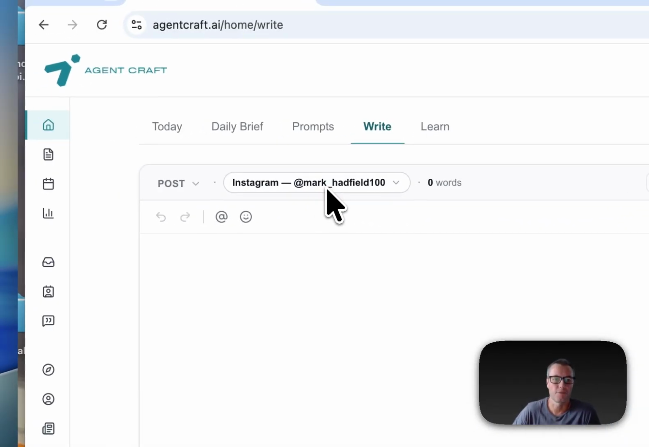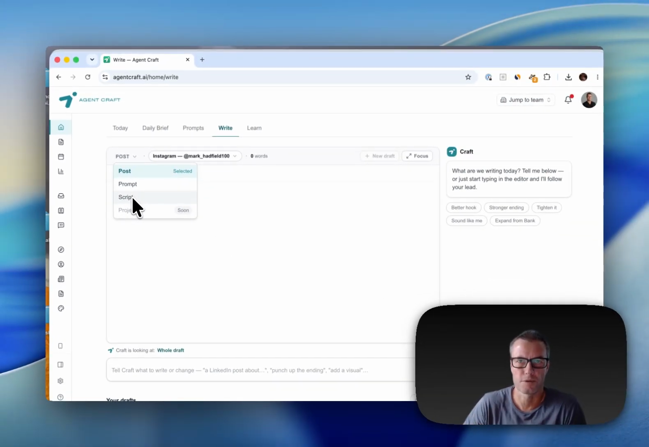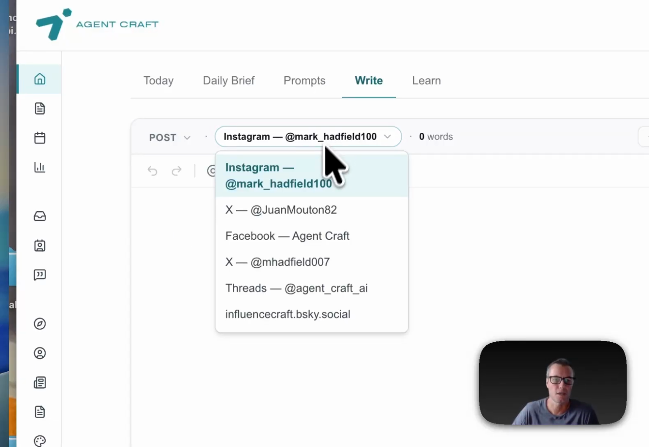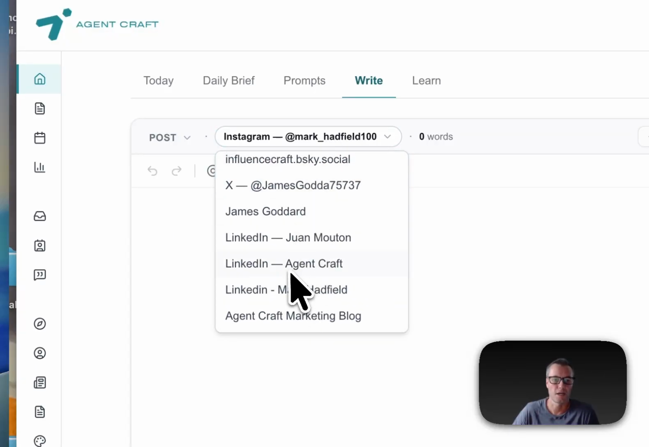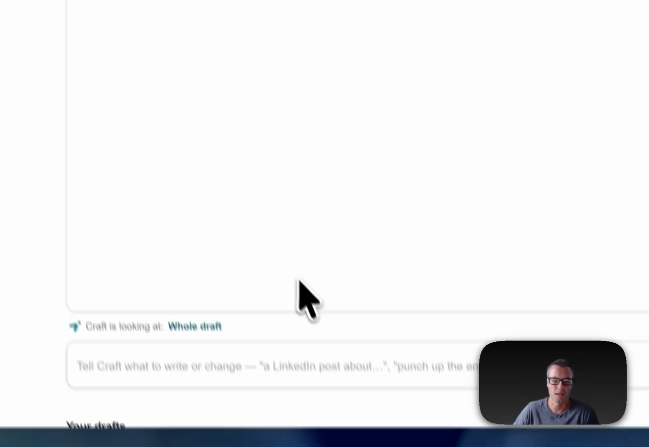And so the first thing is, what are we going to write? So here we can choose between a post, a prompt, and a script. Now, of course, we have a teleprompter feature, so that's why I might want to write a script. A prompt, I could write a prompt for somebody else or for myself, but let's just focus on a post for now. So we're going to choose a post, and then it's going to say where am I writing it for, and I have all my accounts connected here. So let's say I'm going to write it for my LinkedIn account.